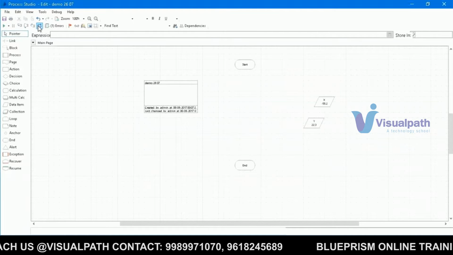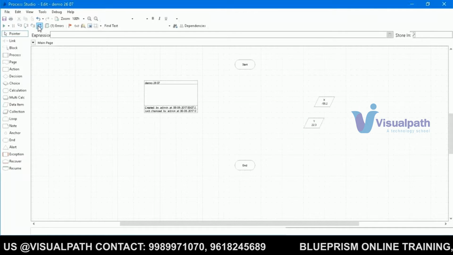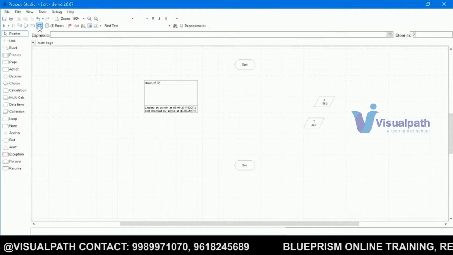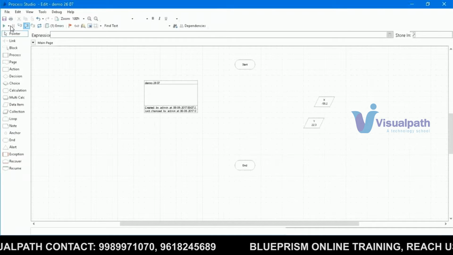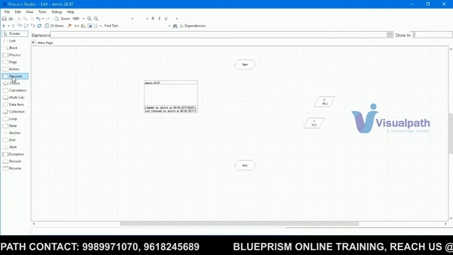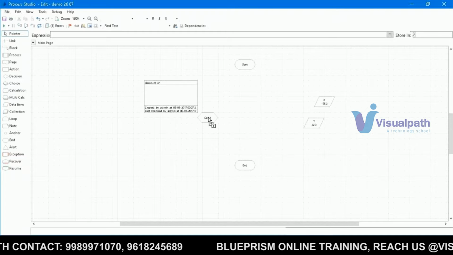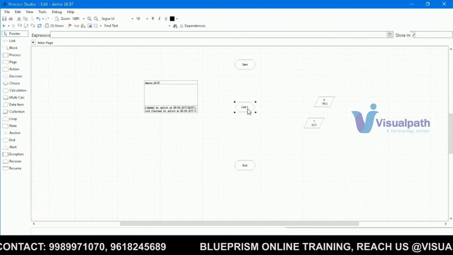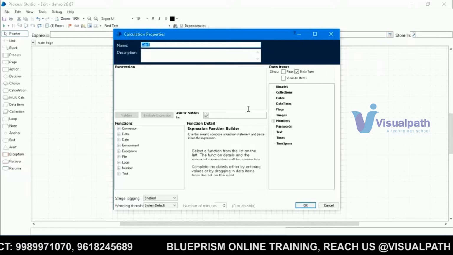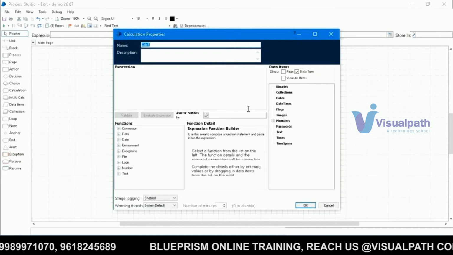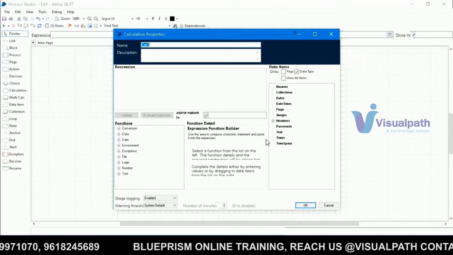Now I would like to start adding these values. I want to perform a calculation. To start adding these values, drag and drop the calculation stage onto your workspace. Calculation is where you do your calculations. Pretty much, this is self-explanatory.